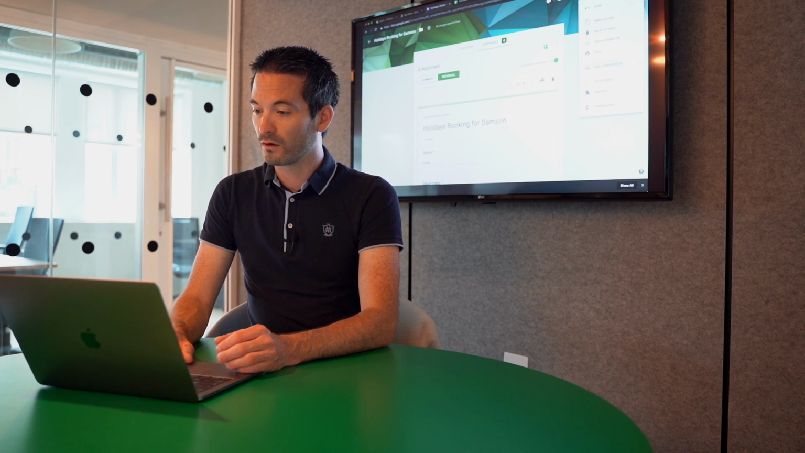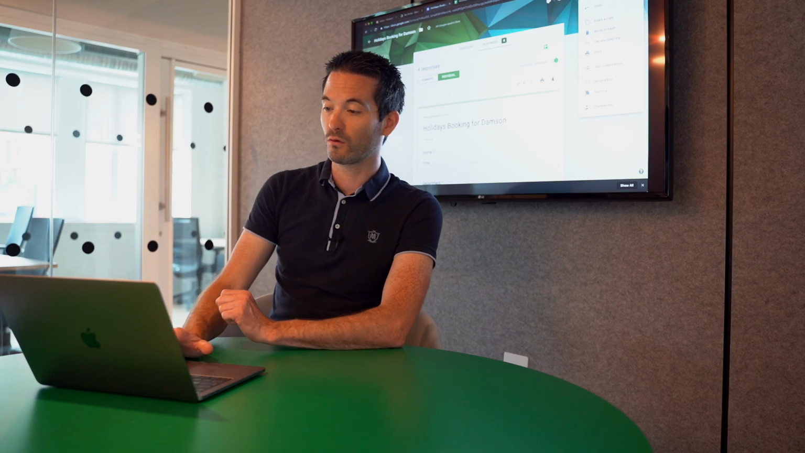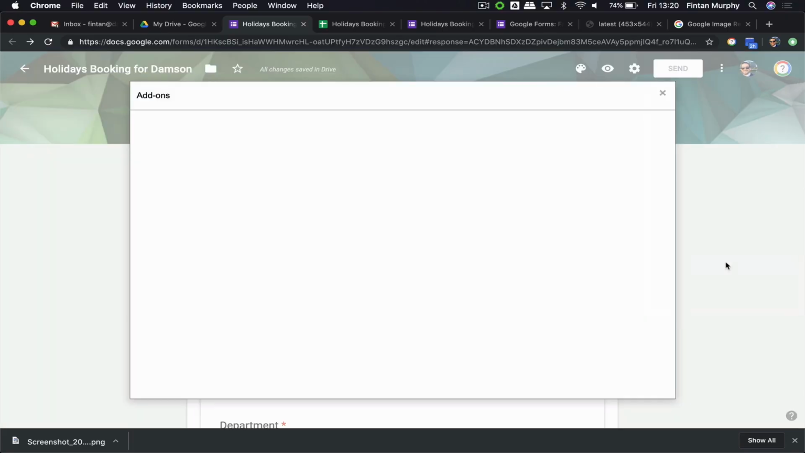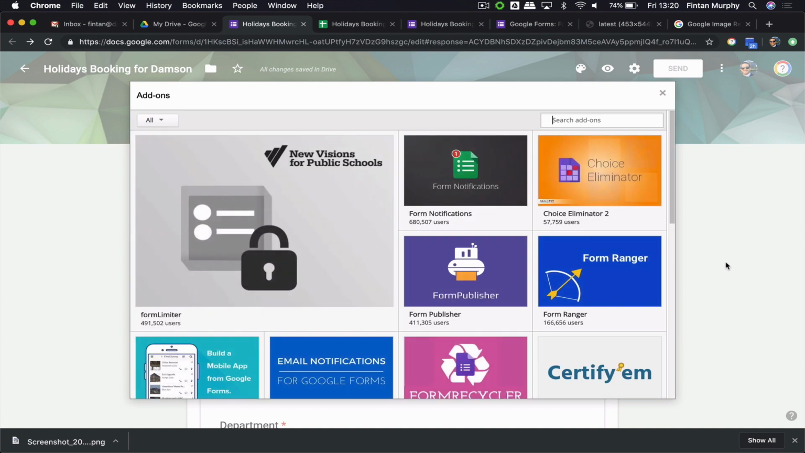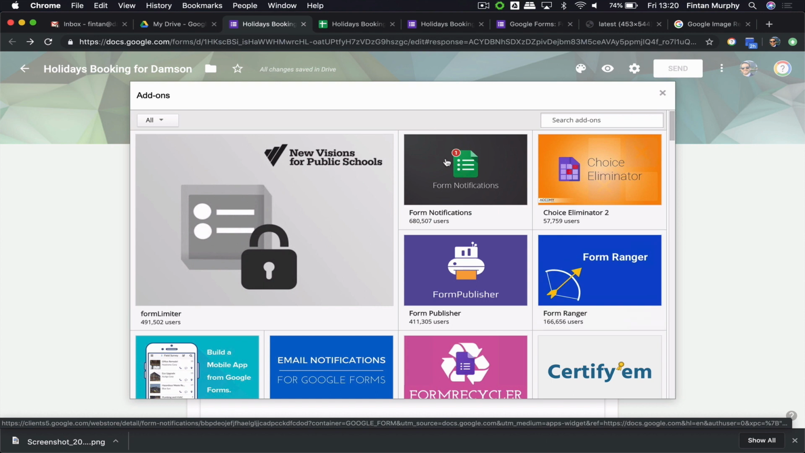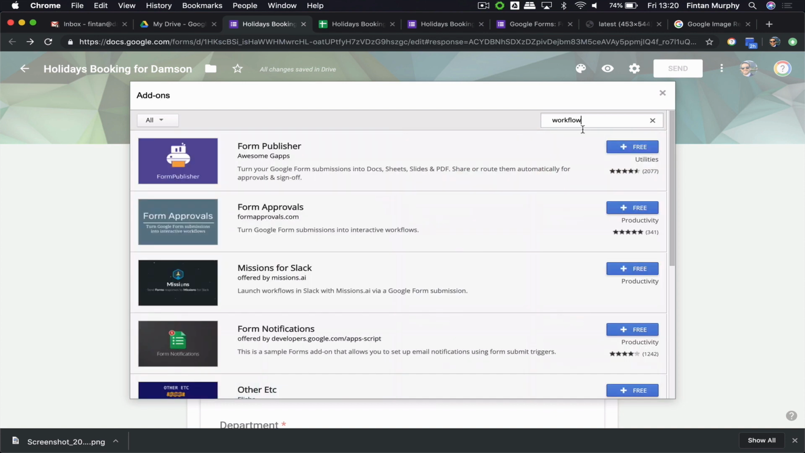So when you are in the form section, if you click on the little three dots up at the top right-hand corner, and you go down and click on add-ons, there's actually a huge amount of add-ons for Google Forms that allow you to do lots of different things. So some of them are notifications, but some of them are workflows as well. So if I do a little search for workflow here, there's a form publisher and there's a form approver.